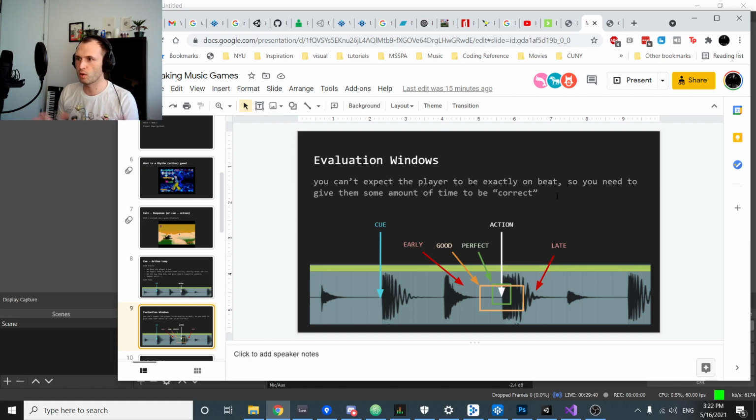It could just be one window for everything, and you don't give them different kinds of scores. But a lot of games, especially those inspired by Japanese rhythm games, will have different scoring qualities, like good, perfect, late, okay, something like that. And that's the way they encourage high level gameplay, by having these progressively narrower scoring windows.